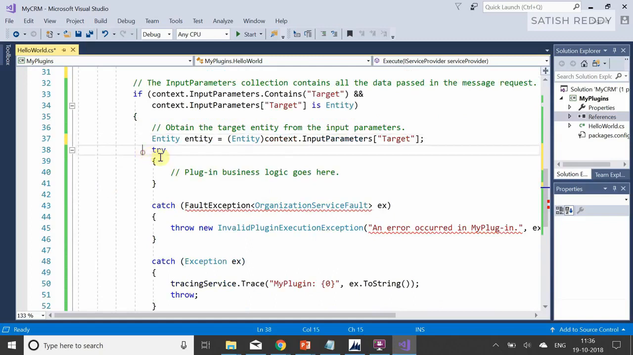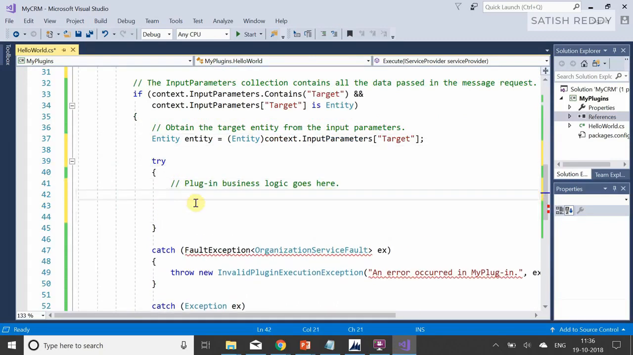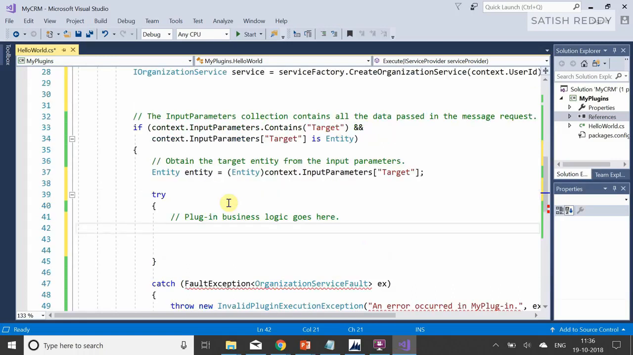So you have a try block here. Your plugin custom code goes here. Going onwards, you can copy paste this into every plugin you write, and only change this try block. You are going to only write code in the try block.